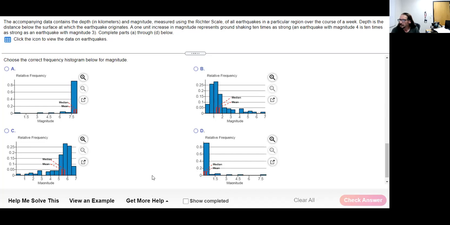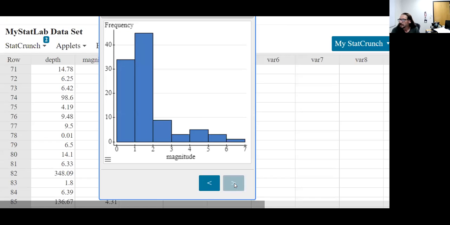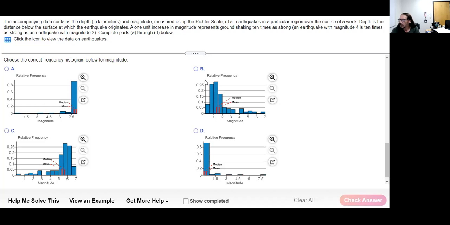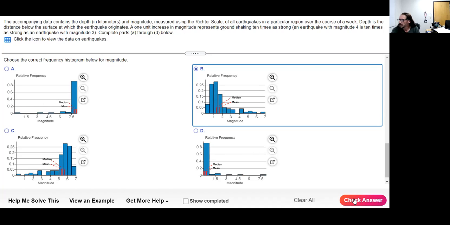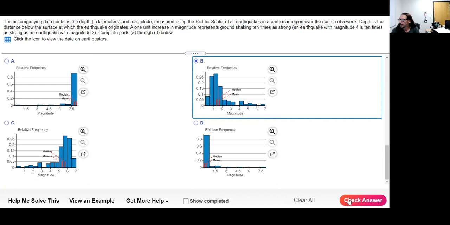Now they want one for the magnitude. See if I can get that to show up. Since I chose both. There we go. That's also skewed right, but we've got more stuff filled in for magnitude. And so it's looking more like choice B here, whereas this looks more like what we had for the depth.